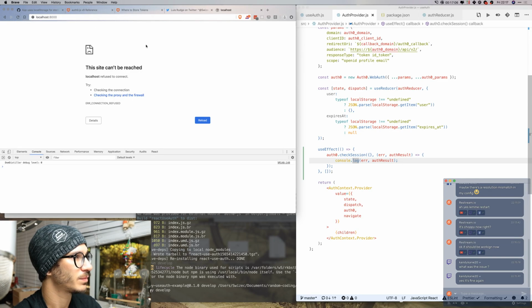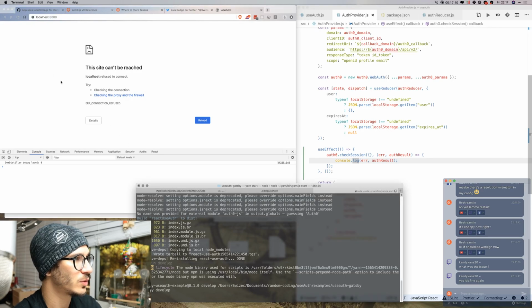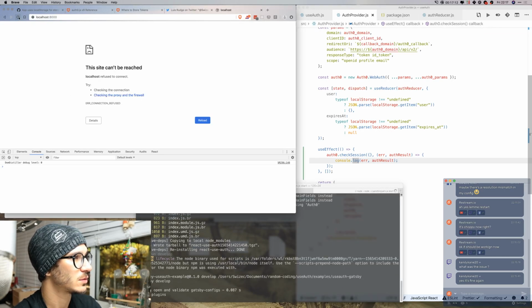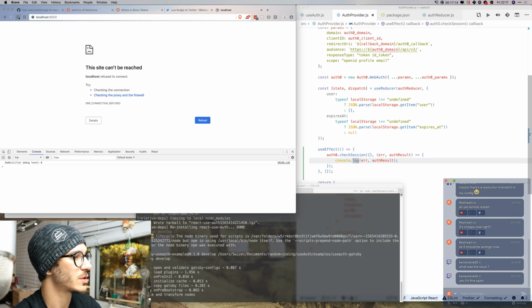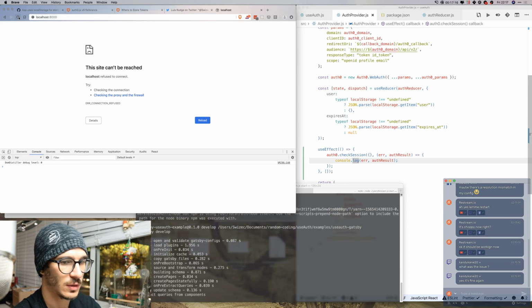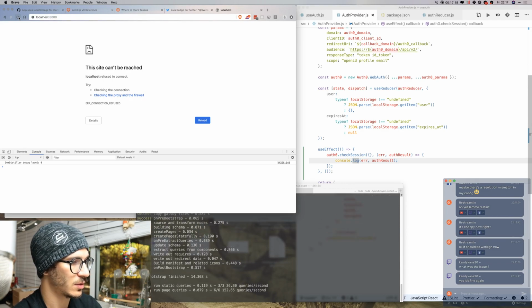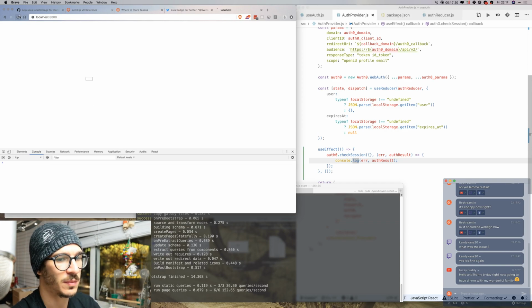Pa-pa-da-pam. Come on, come on. You can do this, computer. Seriously, computer, why are you so slow? Alright, so it rebuilt Gatsby.